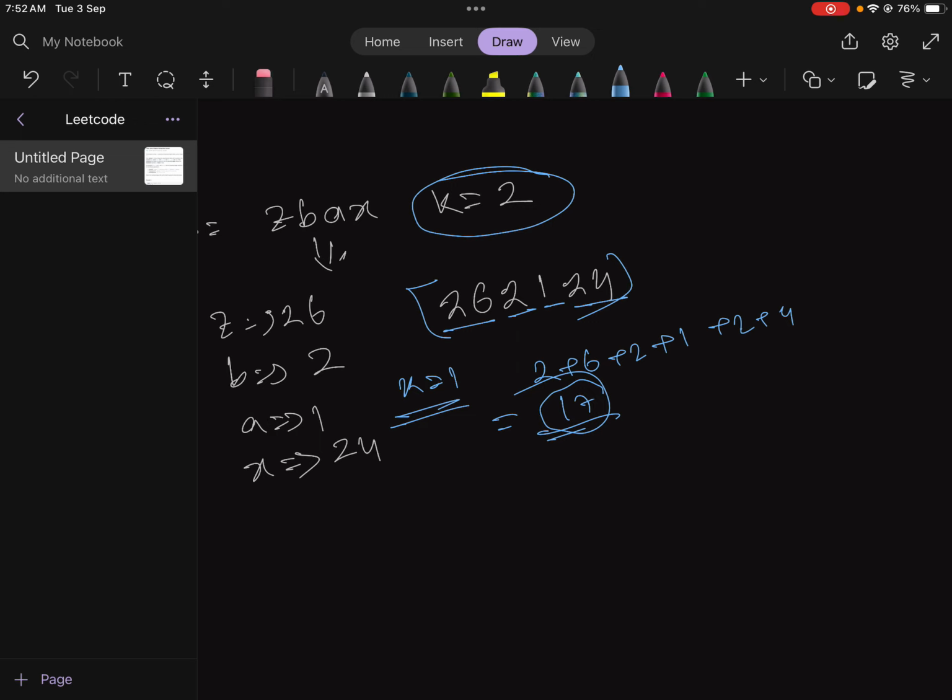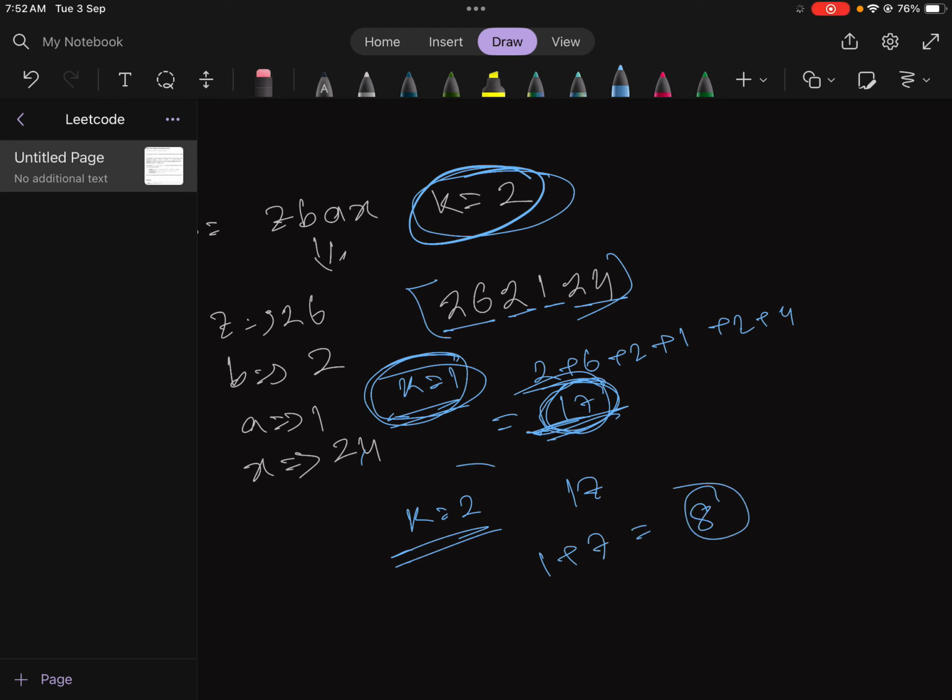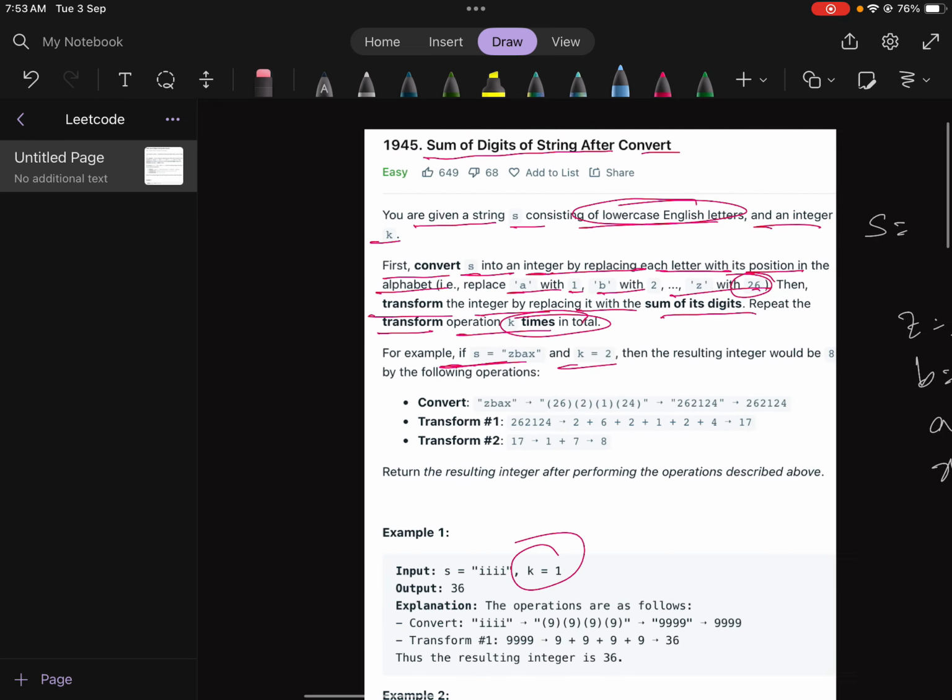Now k is equal to 2, so two times I have to call the transformation. For the second time, the input is the sum from the previous transformation. Last time, for the first transformation, the sum was 17. Now we take 1 plus 7, which is 8. So after the second transformation our answer will be 8. That's why, here k is equal to 2, our answer is 8. Got it? So I have to return 8 here. Understood the logic, right? Similarly, let's take some examples.